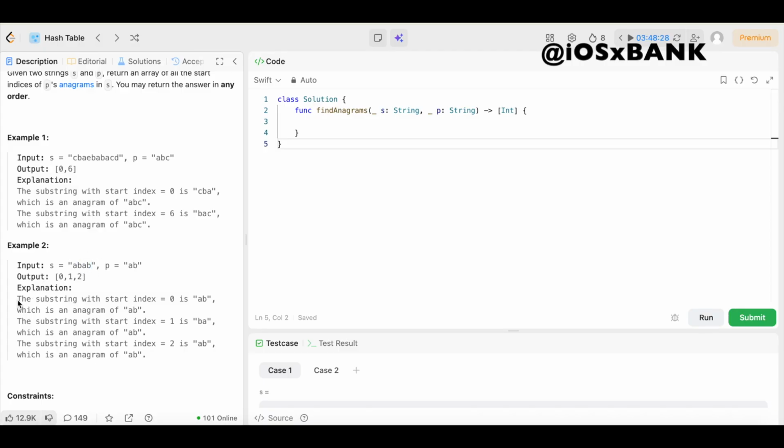The explanation says the substring with the start of index 0 is AB. So once again, we have an anagram right here. This is an anagram of this. So this starts at index 0. So we add 0 to the array.